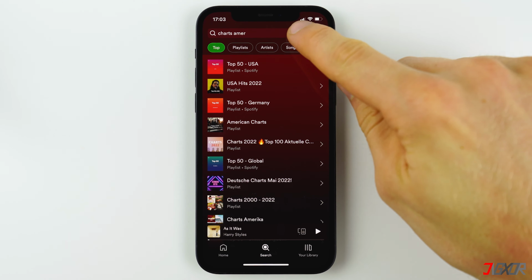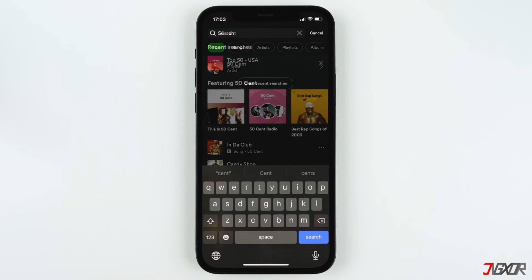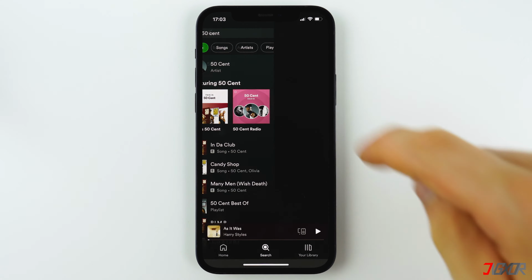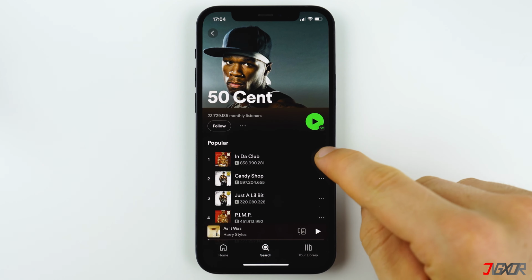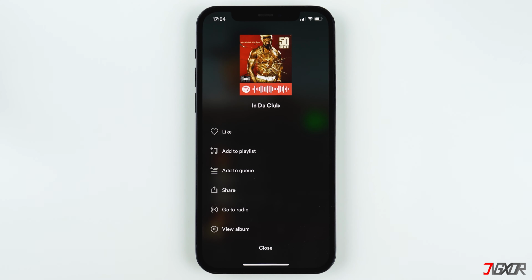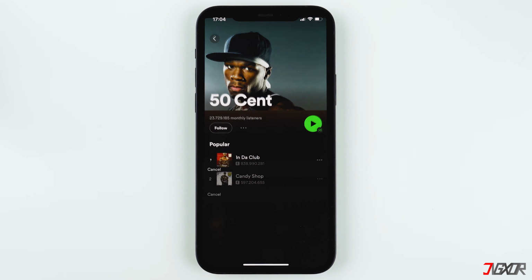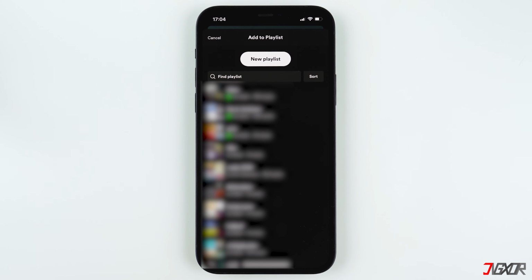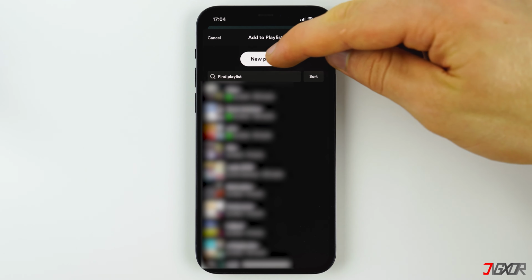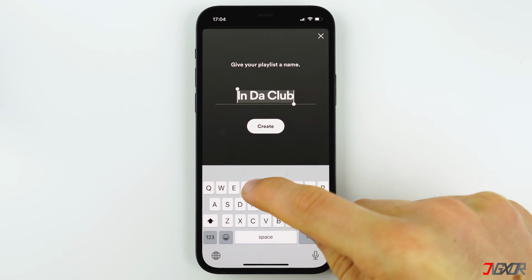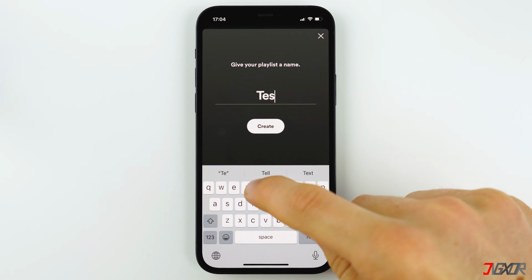On the search bar, type the name of the song or the artist and select the one that you want. Now, just tap on the three dots on the song that you want and choose Add to Playlist. You can add it to a playlist you already have, or you can create a new playlist by pressing New Playlist and give it a name. I'll name it Test for the demonstration.